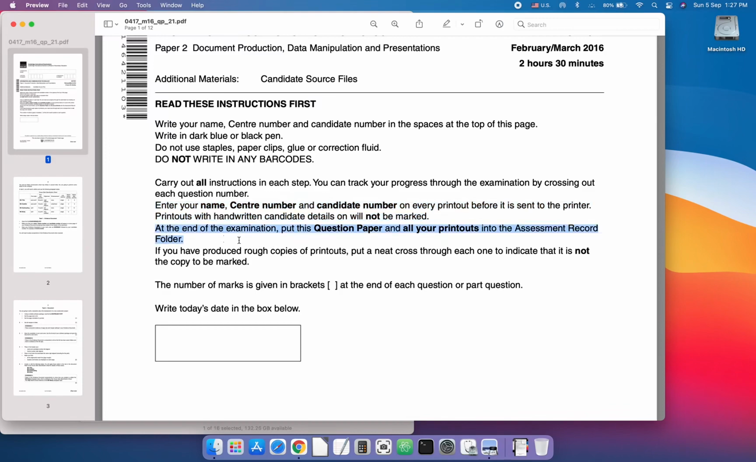Next, at the end of the examination, put this question paper and all your printouts into the assessment record folder. Now, perhaps some students, because of stress or they just panic, forget to put some of their printouts into the folder. Again, that's very unfortunate and something that you do not want. If you have produced rough copies of printouts, put a neat cross through each one to indicate that it is not the copy to be marked. Because if you forgot and did not cross through, this means that you want that piece of paper to be considered by the examiner. And if there are any mistakes on the paper, they will be taken into account. Again, this is not what you want.